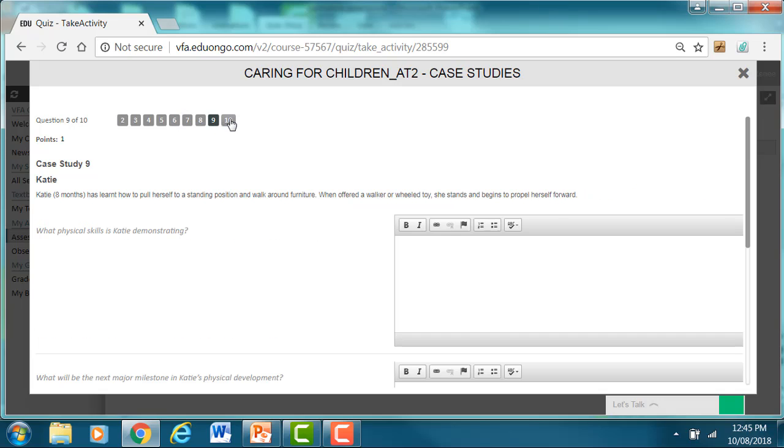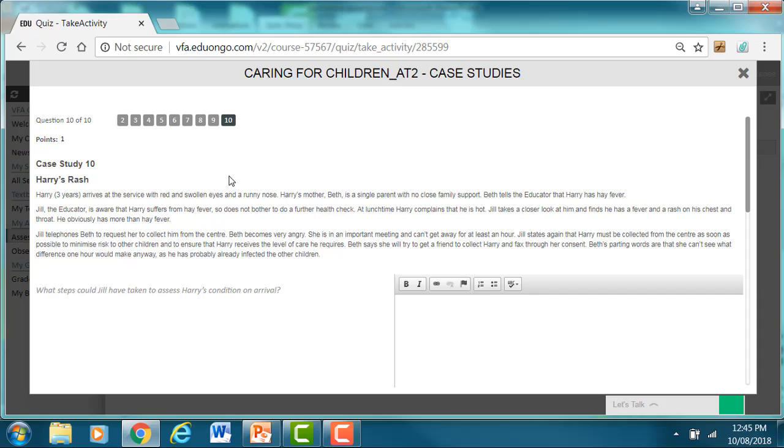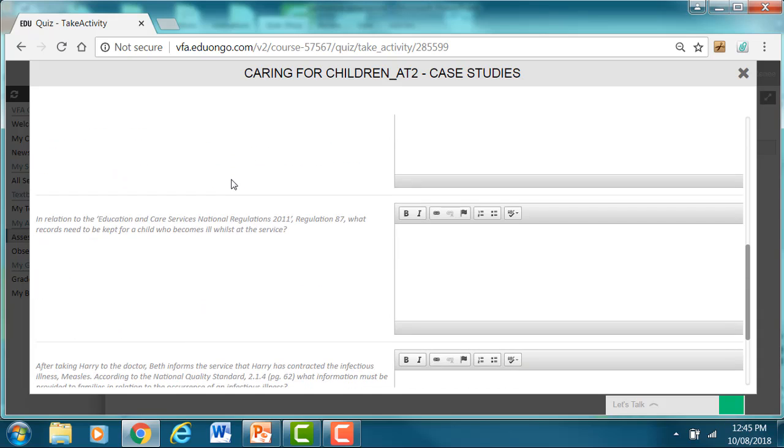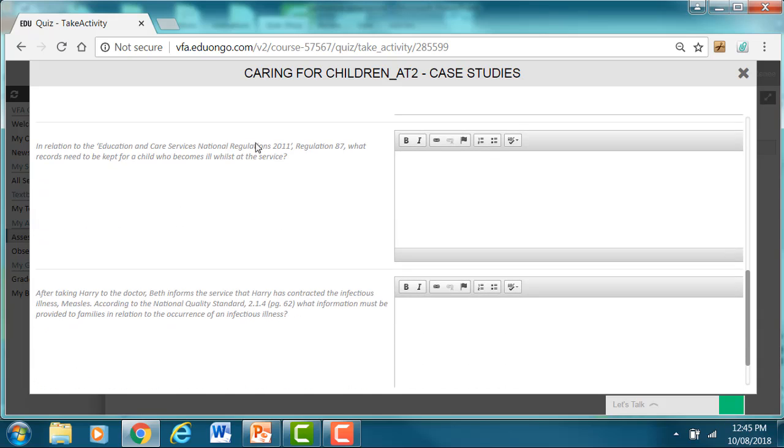The last case study that I want to guide you to is actually case study 10, which is the last one. This is the case study that gets you to look at the regulations and also gets you to look at the national quality standards. So make sure you have those documents available when you're completing the task.